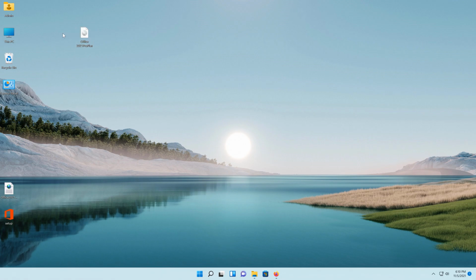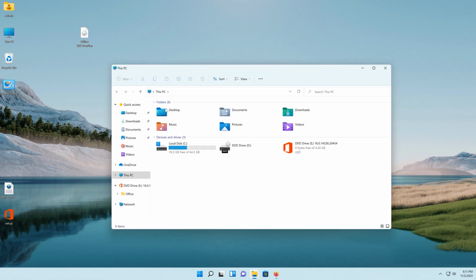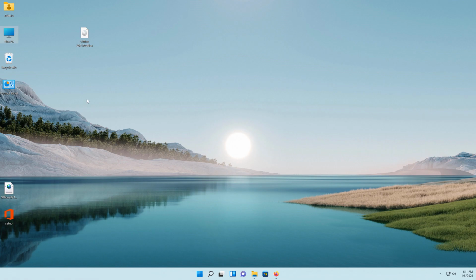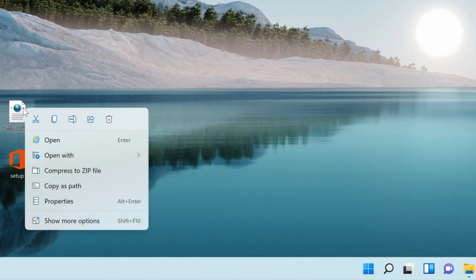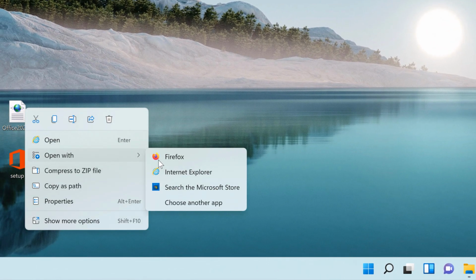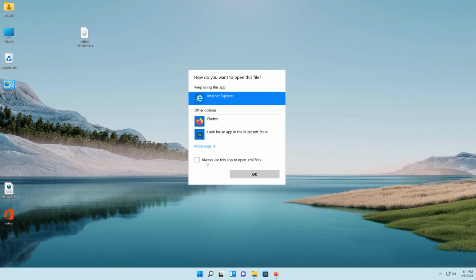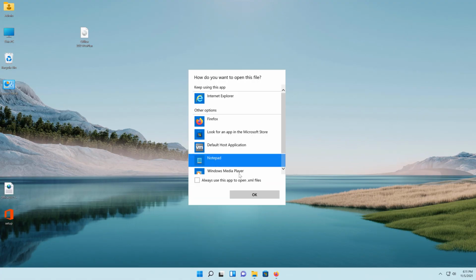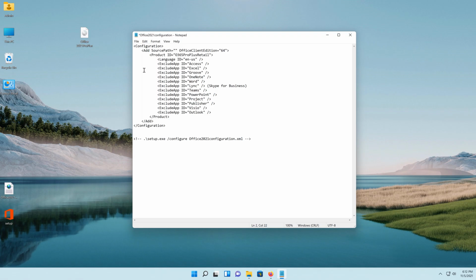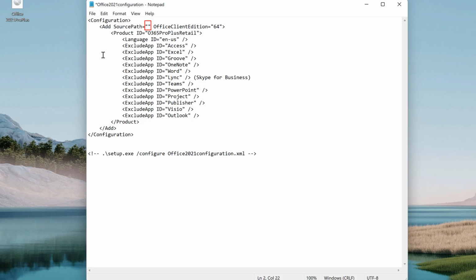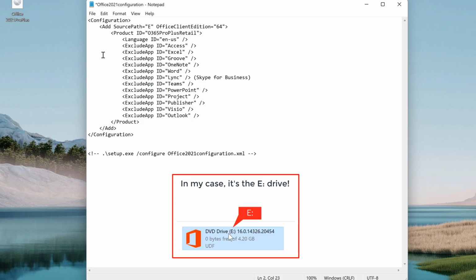Next, double-click on your Office ISO file to mount it. Then double-click on This PC icon and check the drive letter with the ISO file. In my case, it's the E drive. Right-click on the configuration file, select Open With, choose another app, More apps, select Notepad and click OK. What we need to do next is simply type the drive letter between these quotation marks.